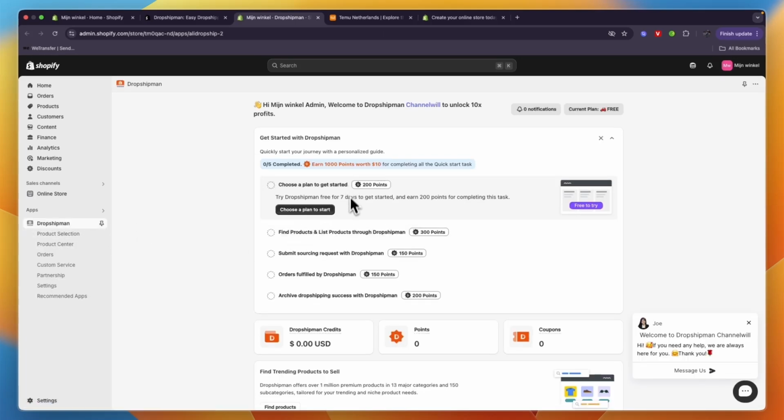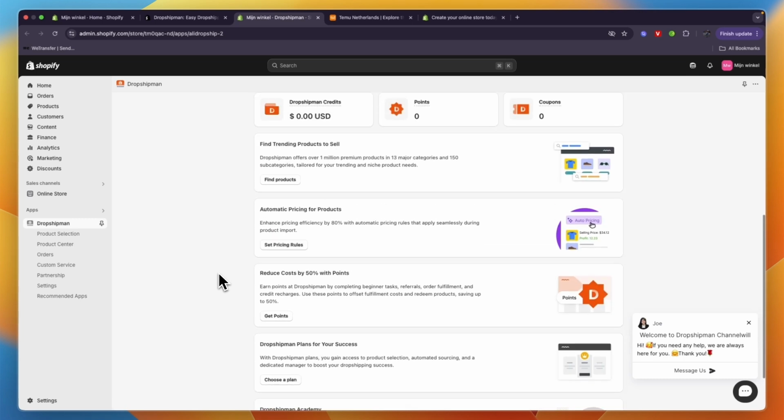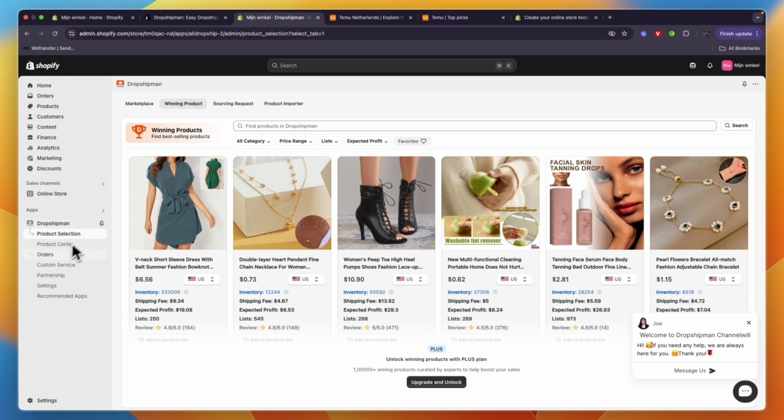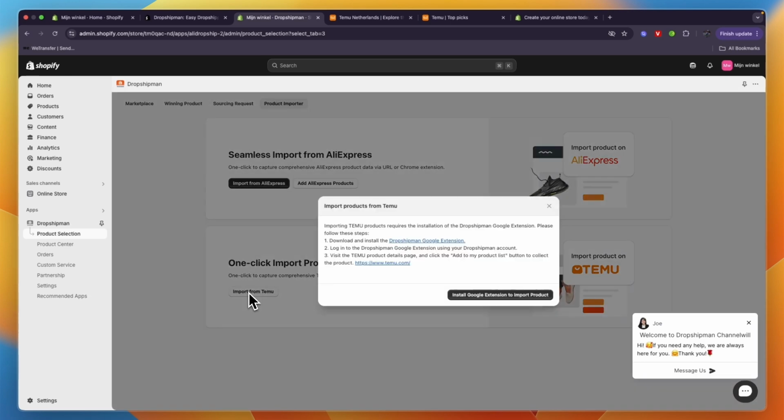Now from here you have the step-by-step plan to go through, so choose a plan. They have a free plan available. They can find products and list products through Dropshipman, submit sourcing requests, orders fulfilled by Dropshipman, and then ultimately achieve dropshipping success with Dropshipman. So what you want to go and do is just go to the product selection right here, and then click Product Importer. Then select Import from Temu.